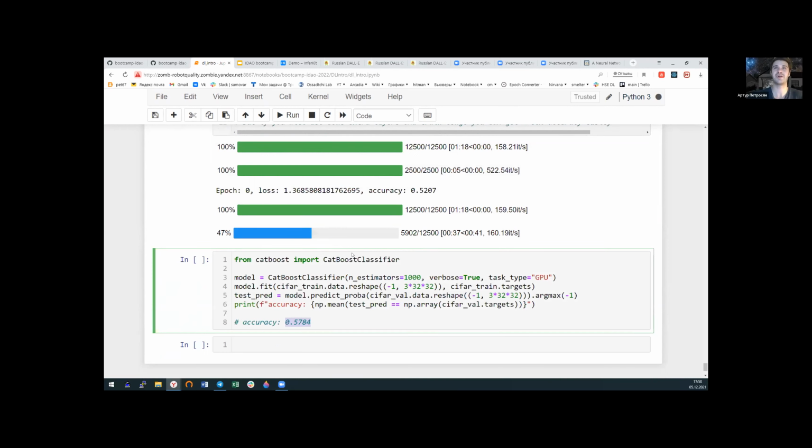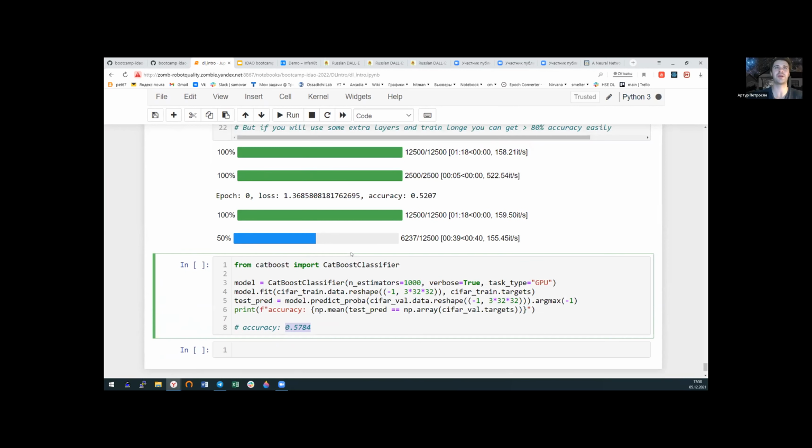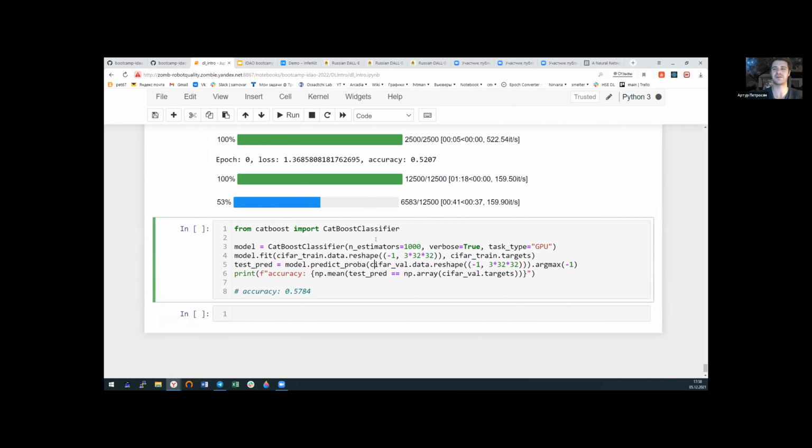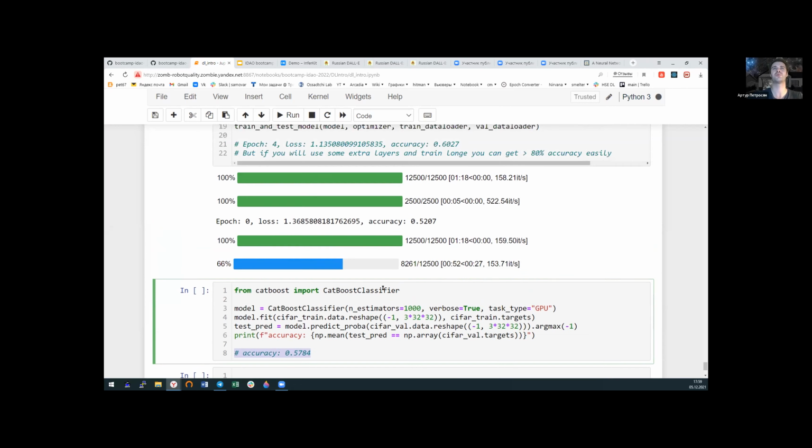I'm not sure that we need to wait for training. The CatBoost classifier also trains for some time. You can just believe me, I got these numbers by running this code. You can do it by yourself, if you do it with me, or after our bootcamp if you want. So probably that's all I want to tell you today. I need to answer some questions.